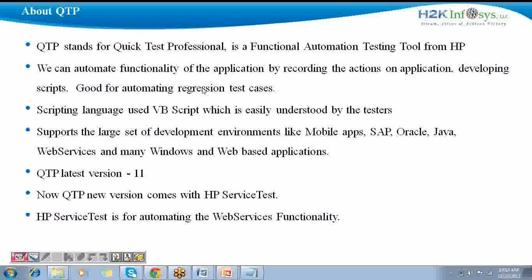I hope everybody knows the meaning of regression basically. So what is a regression? When we do the functional testing and identify a lot of defects, they are to be fixed by the developer, right? And after he fixes the defects, we need to do the retest, or in other words, we need to cross verify whether he has fixed them properly, correct? So this is what we call regression testing.